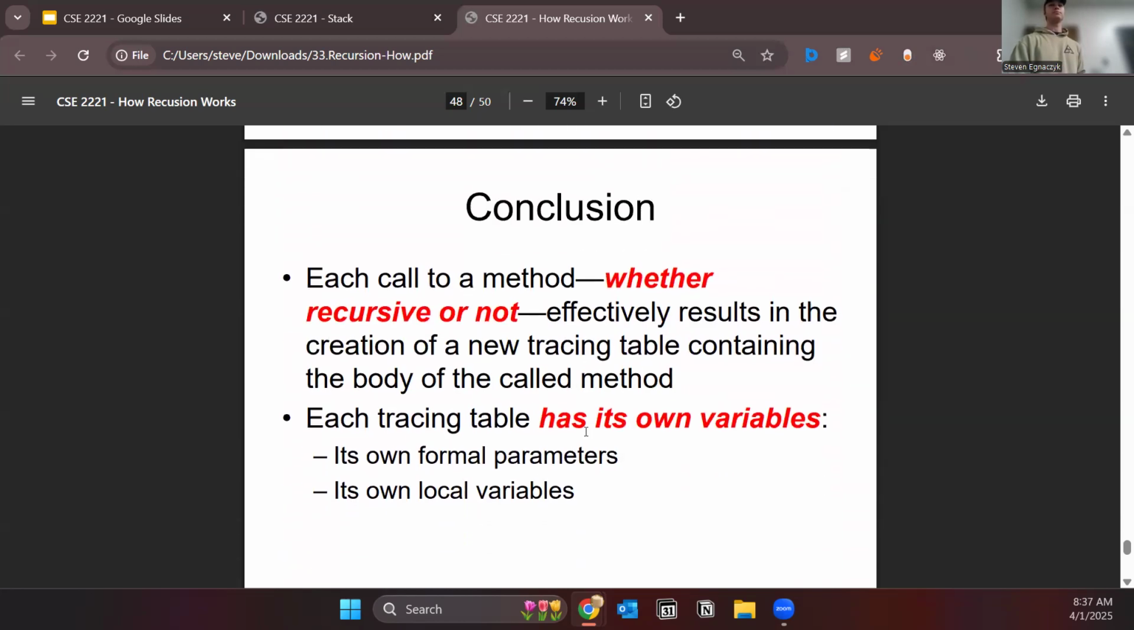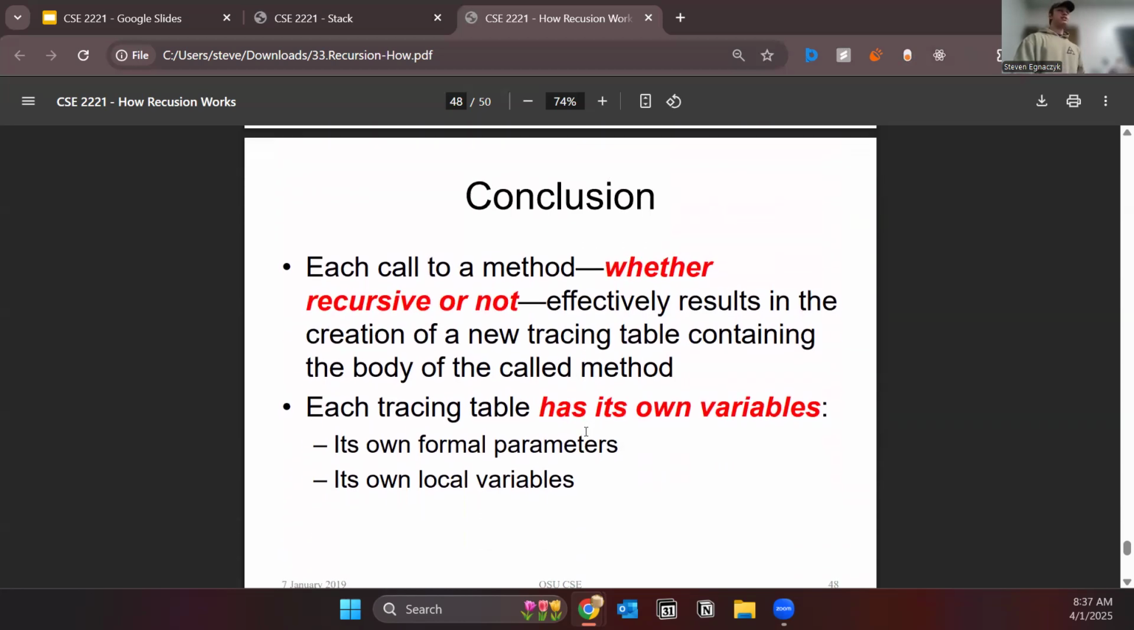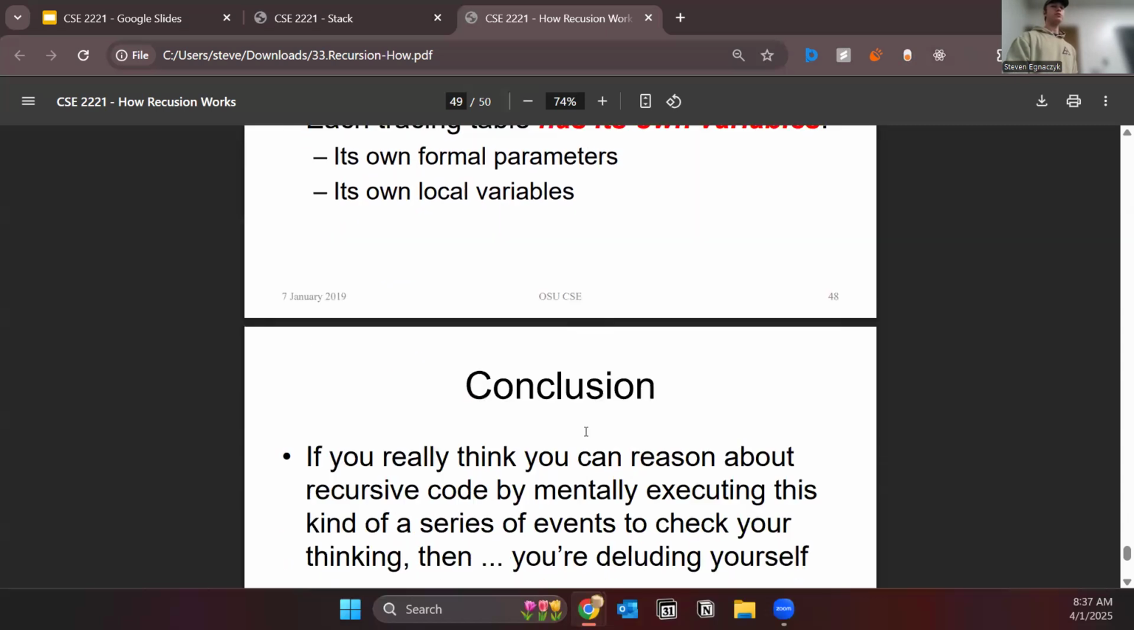But yeah, that's pretty much it. Each call to a method, whether recursive or not, effectively results in the creation of a new tracing table. Each tracing table has its own variables, its own formal parameters, its own local variables, each method as well. And you just push them on top of the stack, calculate the new values, and then eventually, when the thread of execution reaches its end, where you reach your base case, you slowly but surely pop all of the stack traces off of the stack in order to complete the method. And that's how it works.